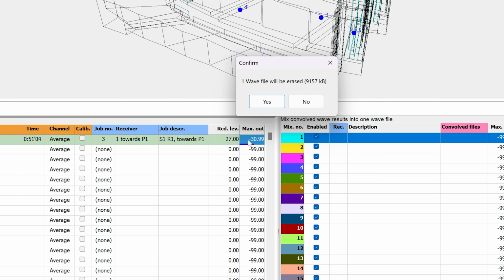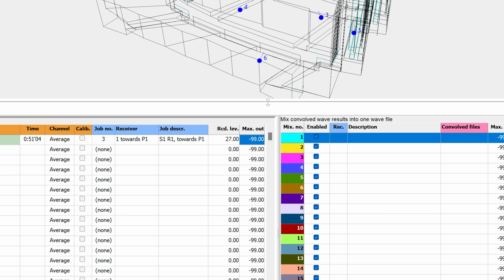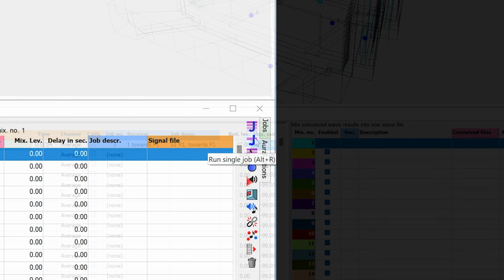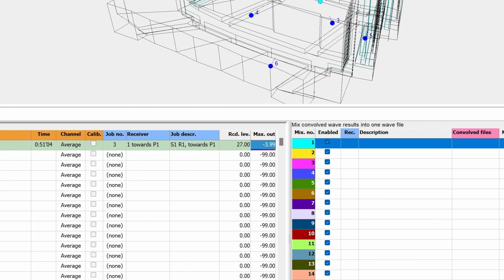This change will erase the current convolution, so you will need to recalculate it. However, this does not erase the impulse response, only the convolution will be recalculated. After recalculating, you can double check that the maximum output is now between -10 and 0. Now we can listen to the auralization.